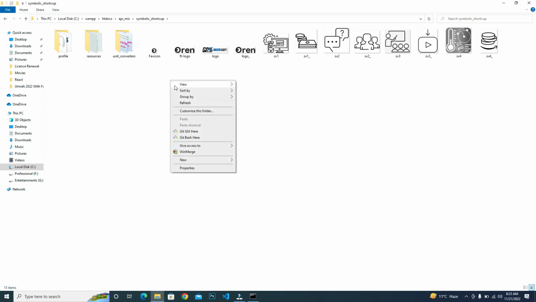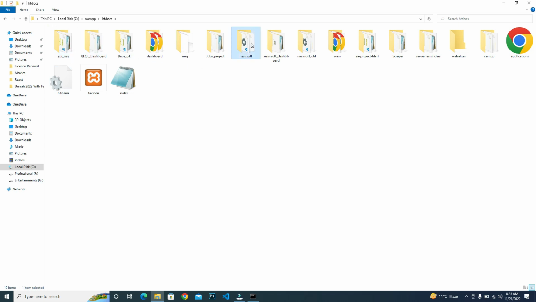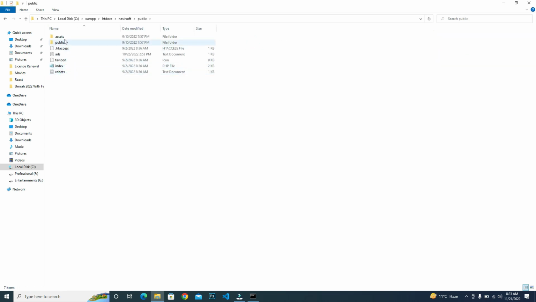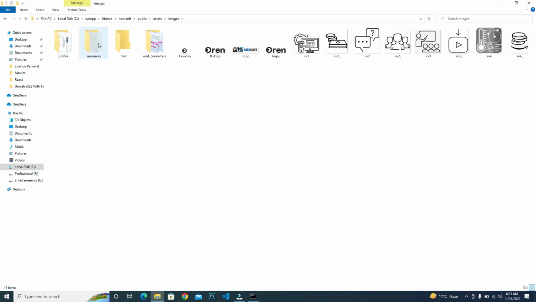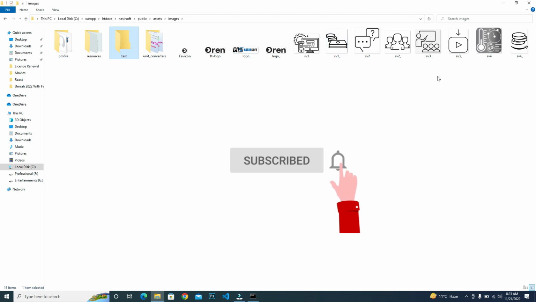For example, if I create a new folder inside this symbolic shortcut, I name it test. If I go to the actual path, that is inside the Nasir Soft public assets and images, here you can see that the test folder is created. So this is basically the shortcut, meaning it is a replica of this folder inside the newly created folder.